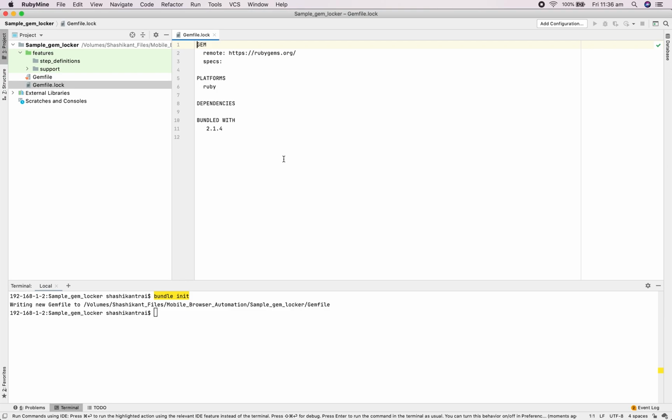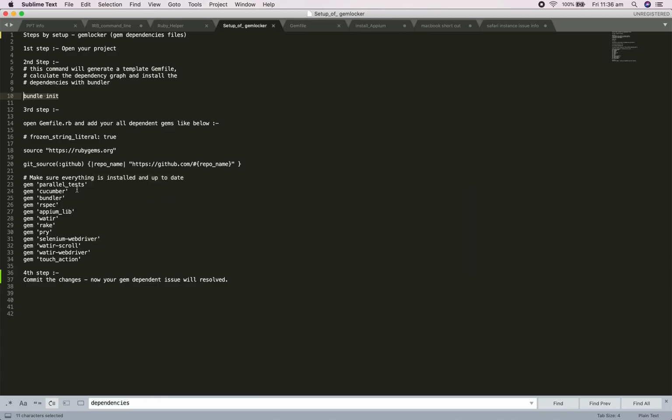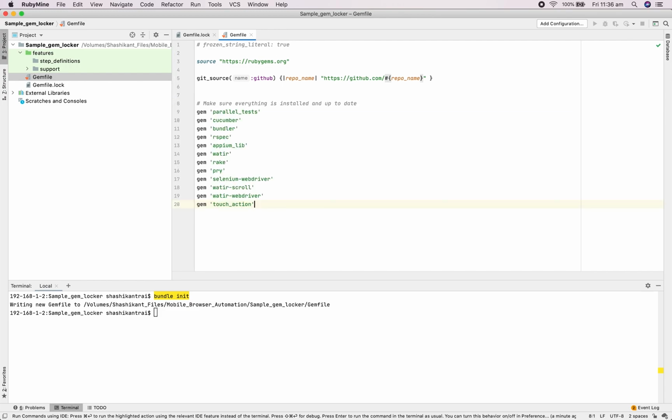So here, just see what it will do. It will keep track of your dependencies and everything. In my case, you have to open this file, and after that, whatever gems your project is using, you should add them here. So it's quite simple. In my case, I need all these gems. My project is dependent on all these gems, so I'm gonna keep all these gems in this file. Yeah, that's it.